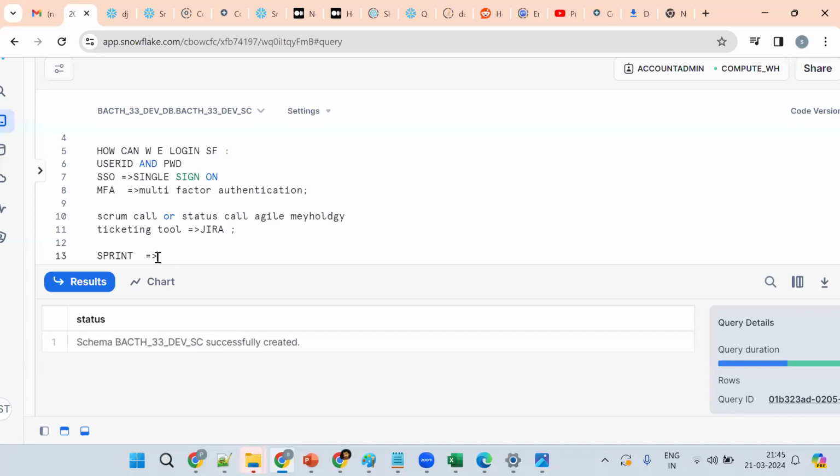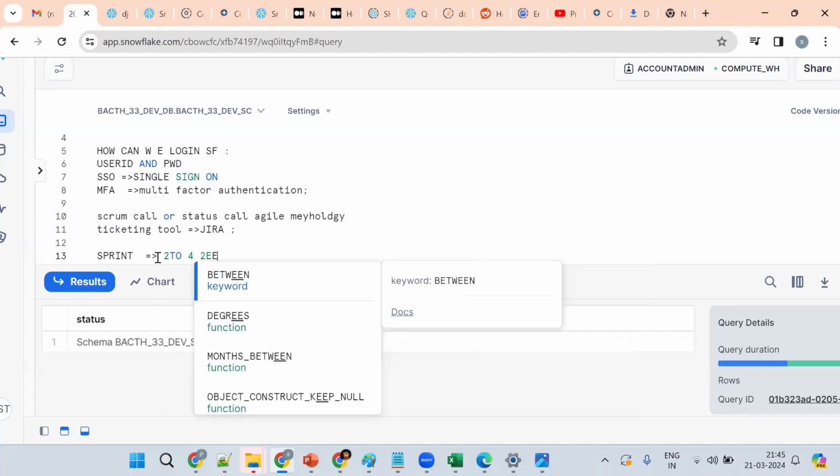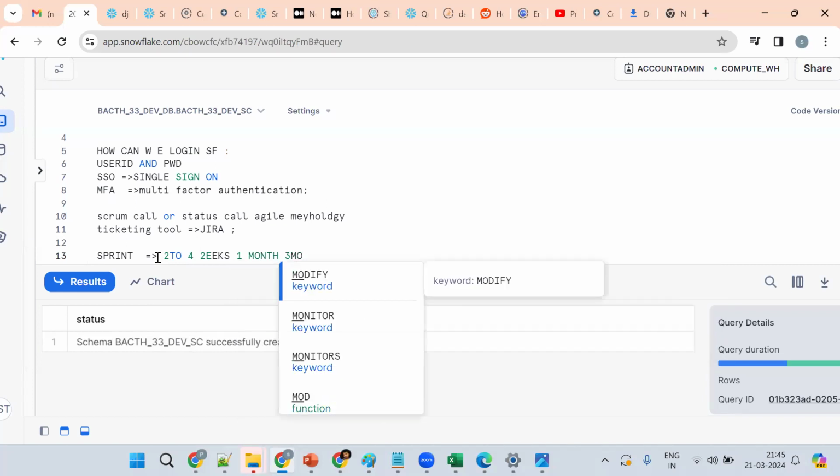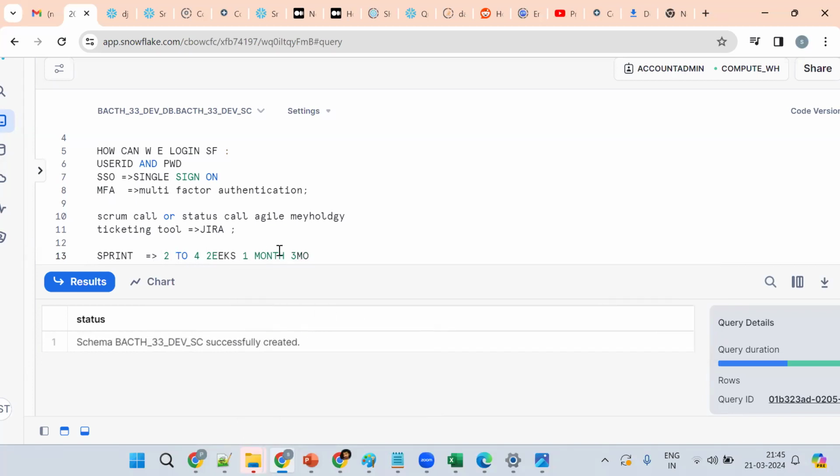Okay, see, it will be 2 to 4 weeks. Or sometimes we'll have 1 month, or sometimes a quarter. Okay, 3 month releases will be there. But mostly the sprints will be 2 to 4 weeks. So these are the basic things we should follow.